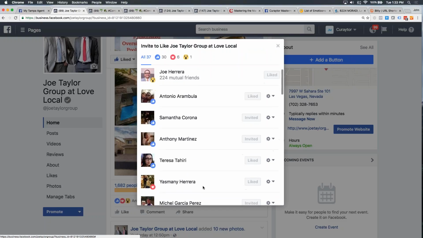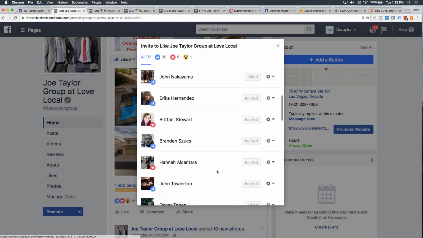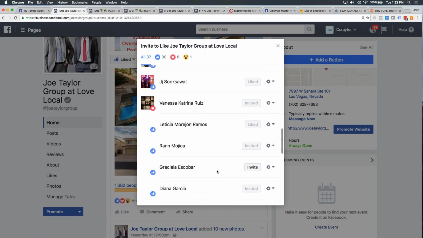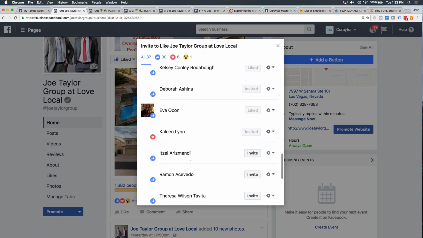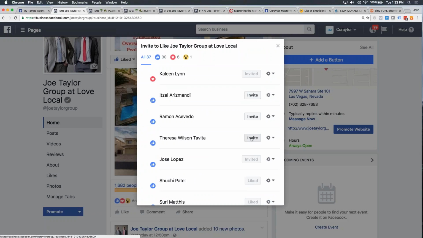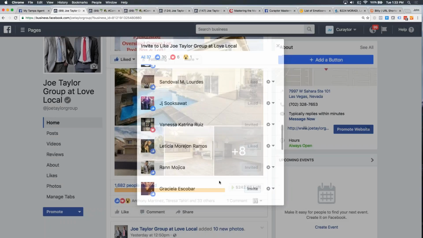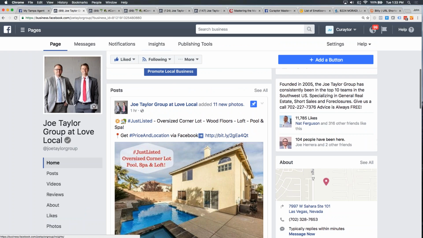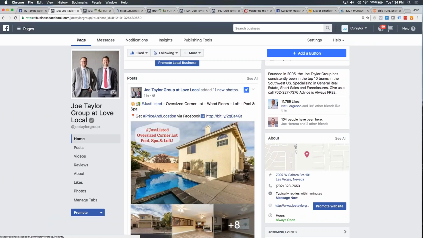So while your ad is running, multiple times a day and at least once a day, you want to be jumping into this group of people, finding the people that have an invite button next to them, and inviting them to like your page. Essentially, these people have told you that they like your content, but they don't know who you are. So we want to invite them to like your page so they're more apt to see more of your content.